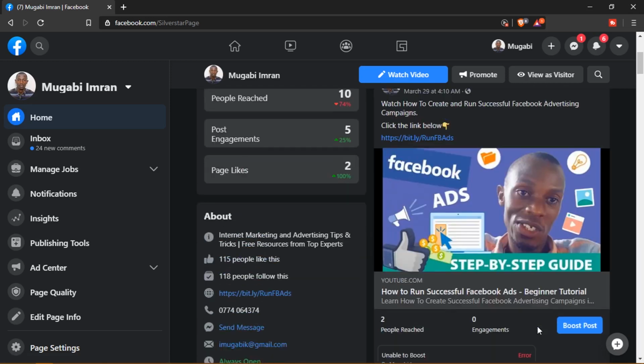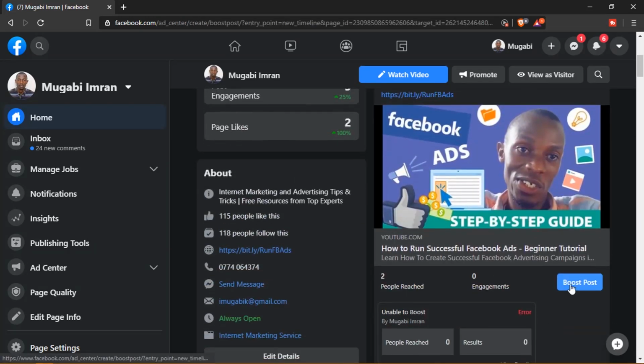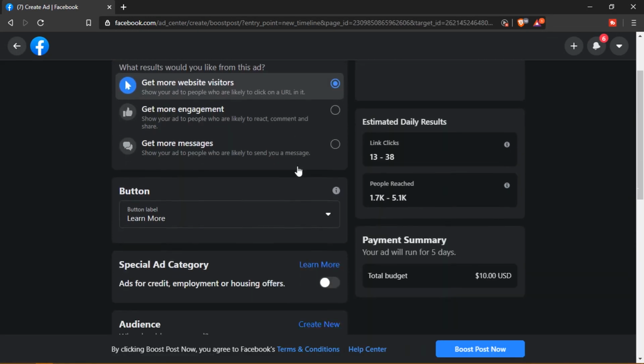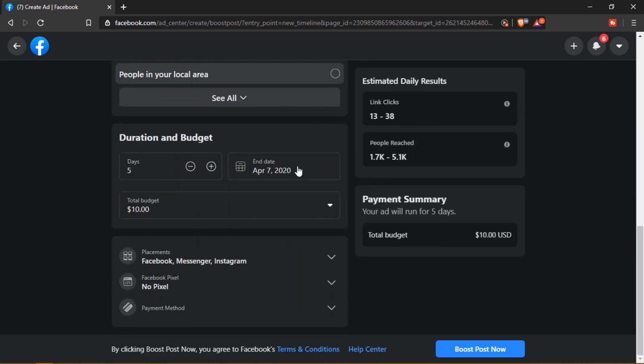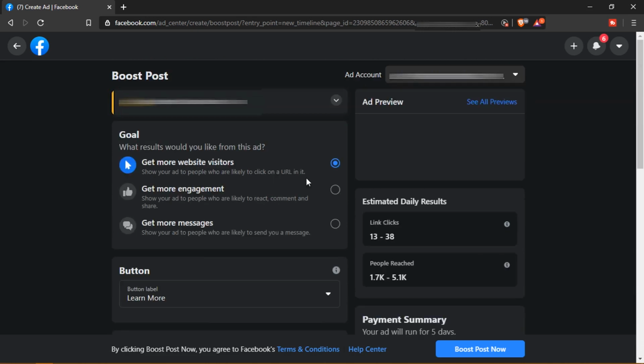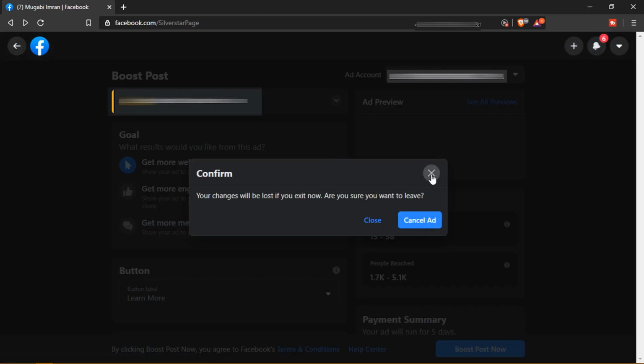Okay, so when you click the boost, you will be taken through the same steps that we have looked at of choosing your goal, choosing your budget, choosing your audience, and etc. So it's the same process.